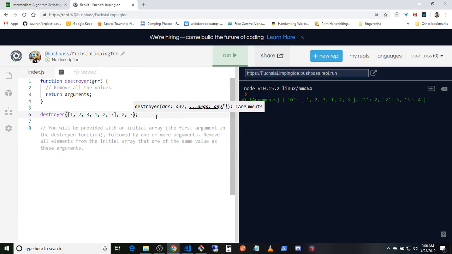Okay. So let's see. What we need to do is, provided with the initial array, followed by one or more arguments, remove all elements from the initial array that are of the same value as these arguments. So we're saying we have to loop through this somehow, and say, hey, if either one of you is in here, you've got to go. You can even tell by the syntax highlighting what we need to do. We need to get rid of this and this, 2 and 3 and 2 and 3, right? So we should be left with 1 and 1.